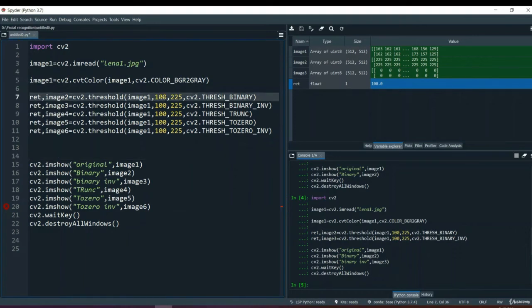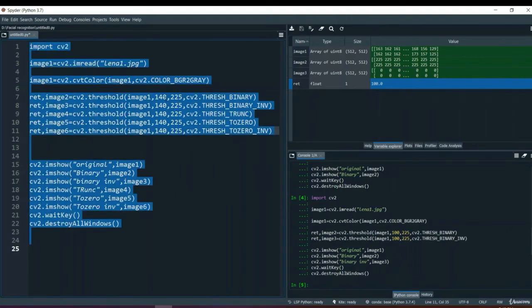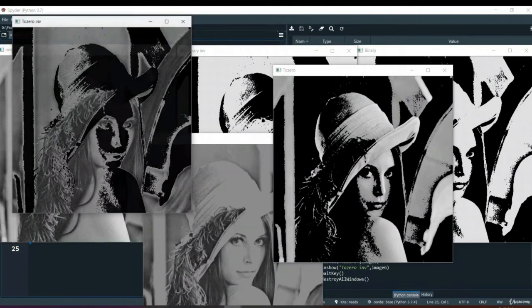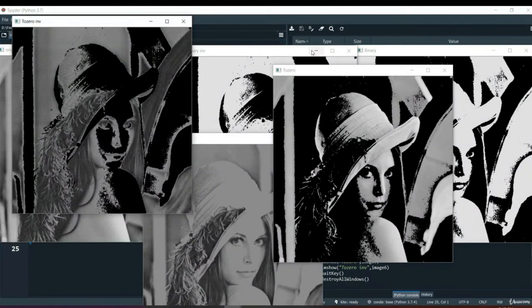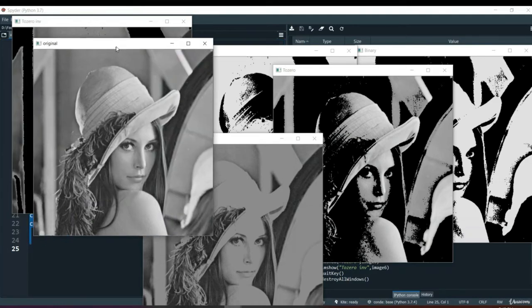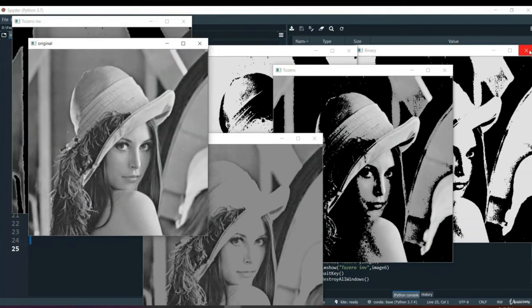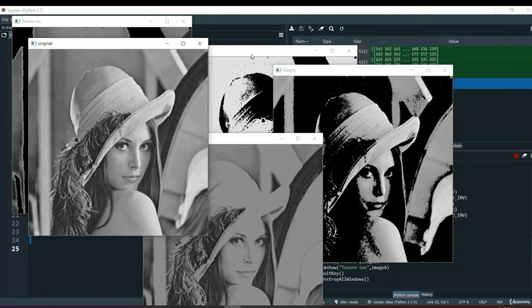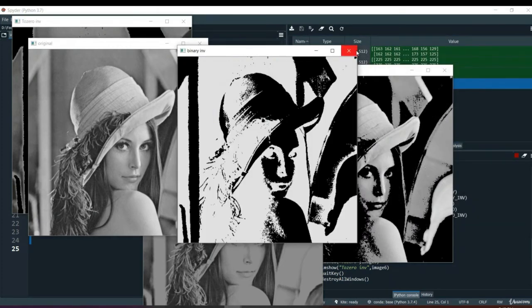Okay, the picture was not that clear to understand, so I'm going to change it back to 140. It will help us work better with images. Now if I run this whole set of code, oh, we got a lot of pictures over here. Now first I'm going to find the original one. Wait, this is not the original. This is the original. We have already discussed binary and binary inverse, so I'm going to remove the binary from here and binary inverse from here.